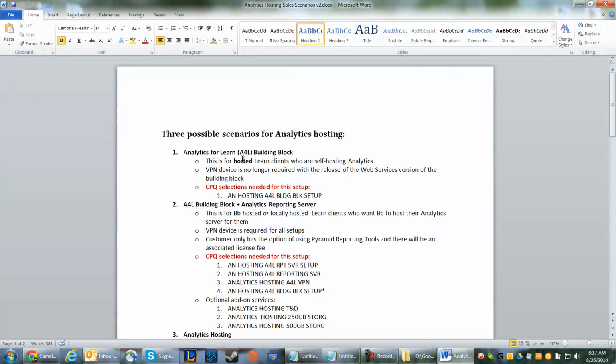Now, most of the time, you are going to be looking at option number 2 here. This is going to be cases where the client has Blackboard Learn somewhere, either in their own data center or in a managed hosting data center for Blackboard Learn, and who want Blackboard to host their analytics server for them. So this is what you want here.